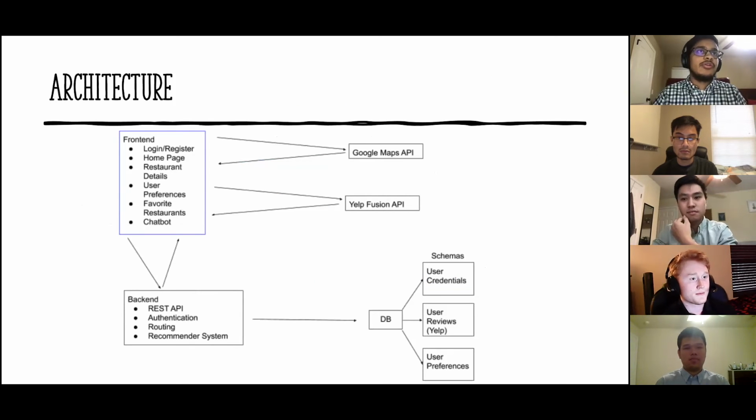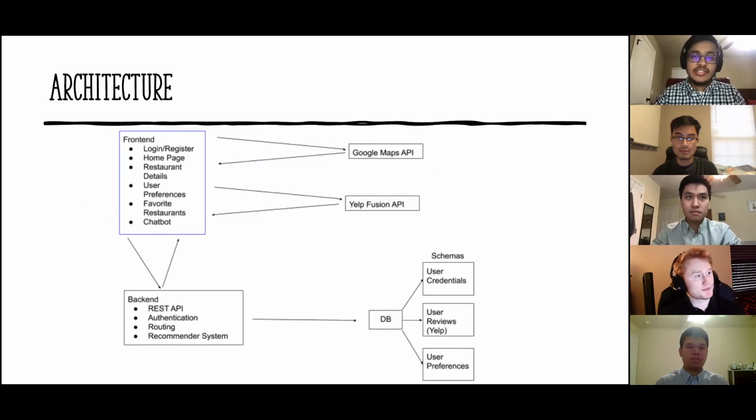So basically what we're going to do is we're going to have a front end that's going to be interfacing with two APIs. We're going to have the Google Maps API for the pinned restaurants that we talked about before, and the Yelp Fusion API for the Yelp data that we're going to be retrieving. So the front end is going to have multiple pages, such as your login and registration page, our homepage, restaurant details, the preferences of the user, and the user can type that in. The favorite restaurants list, as well as that conversational chatbot that we were talking about.